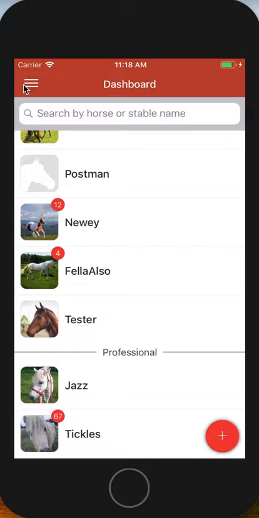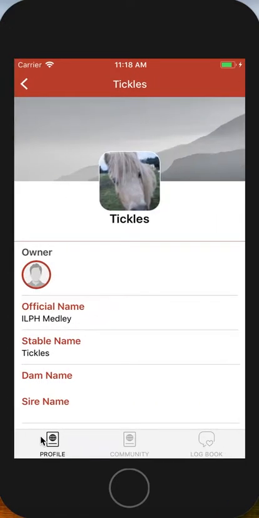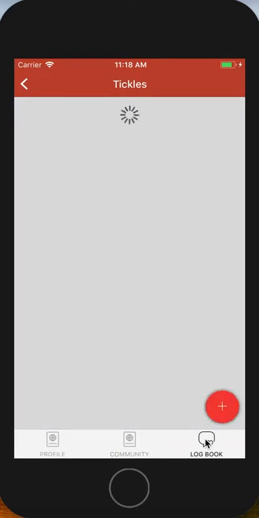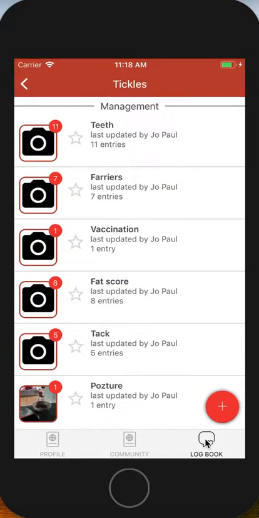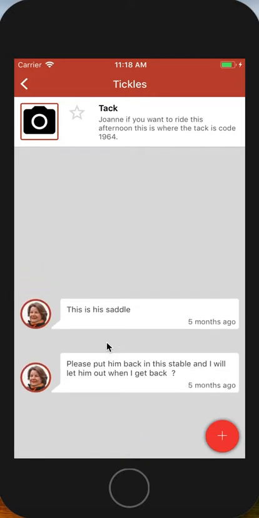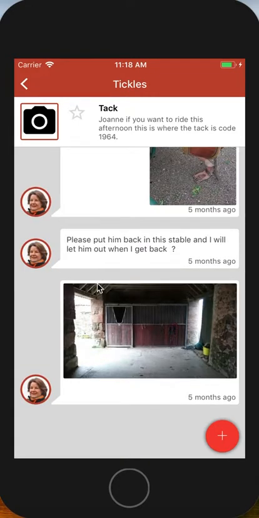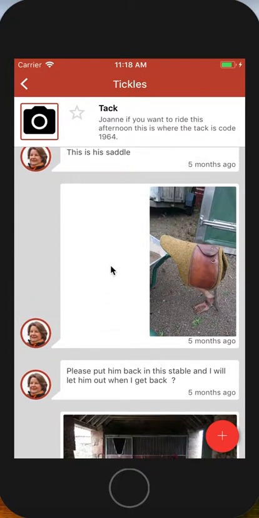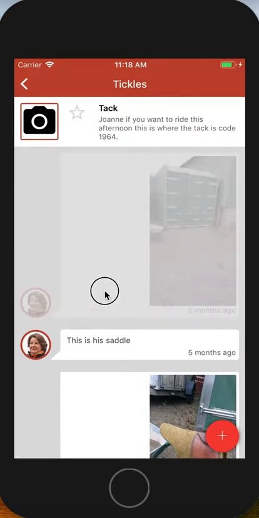Importantly, one other thing to note is on here, you can see these numbers on the dashboard. These tell me that there are unread entries in the logs of these horses. I have not read those logs. So I can move down here to Tickles, click into Tickles, move to the logbook, and immediately see a number of logs that's been added by Tickles' owner or by other people connected to the community. And I can then drill down into each one of these logs and see the individual entries that have been created. Here, as I scroll back up the timeline, I can see entries from around 5 months ago with their respective texts.